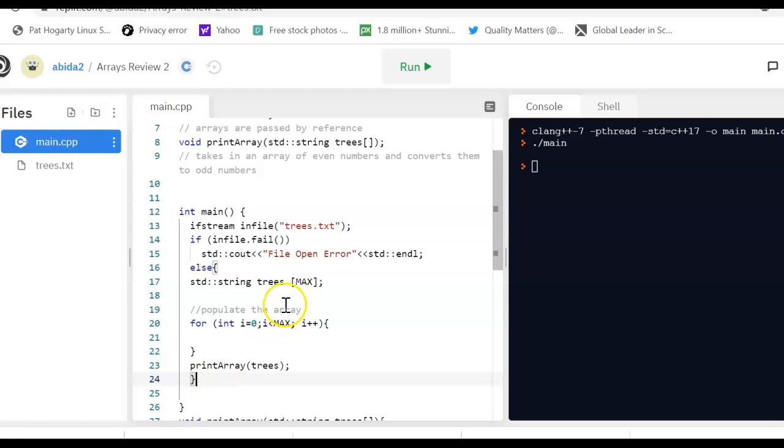from the file. So now, if I was able to open the file, I can declare my array of string, in which I can store a maximum of 10 trees. And now I start to populate. What do I do? For i equal to 0, i less than max?